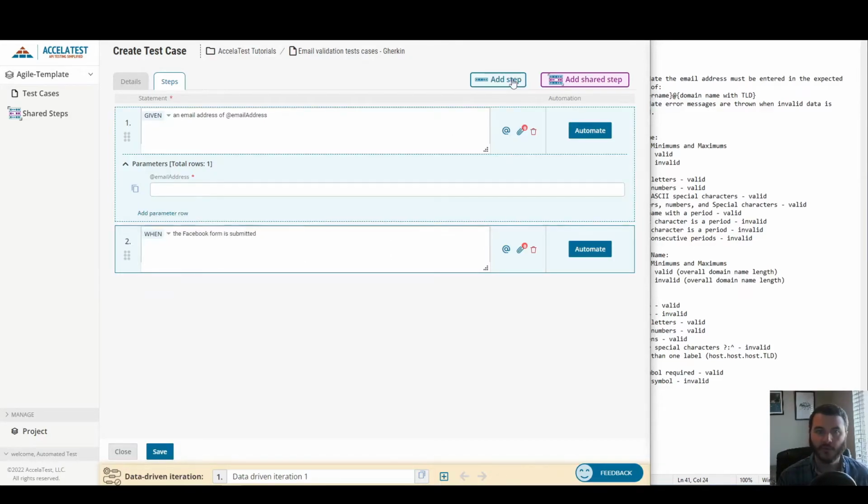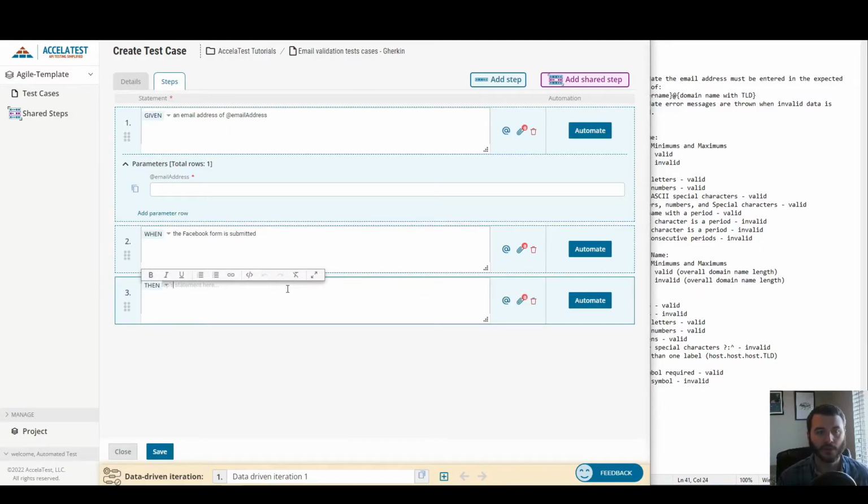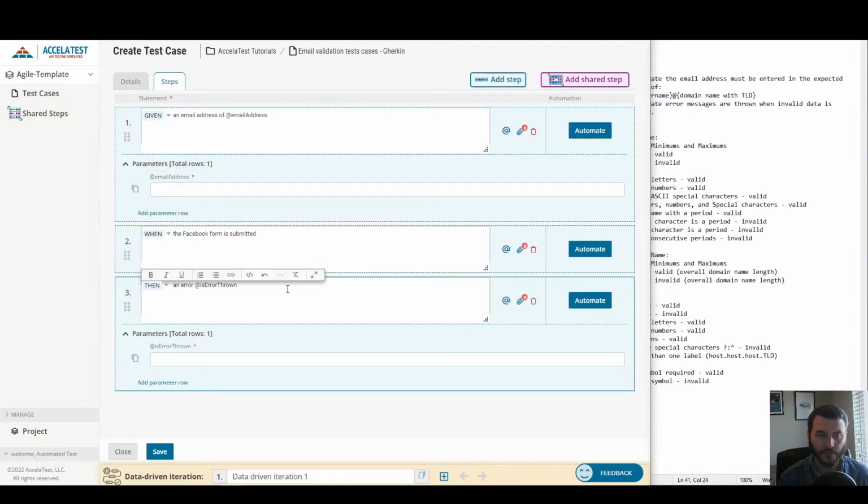So when the Facebook form is submitted, and then the outcome that we're expecting, then an error, and then the parameter for is or is not thrown. And the reason I like the Gherkin syntax a lot better, you're not describing the nitty-gritty of the screen, you're just describing the actions or the inputs that you need to take, the action, and then finally what your expectation is. So this makes writing test cases much faster and more efficient, in my opinion.